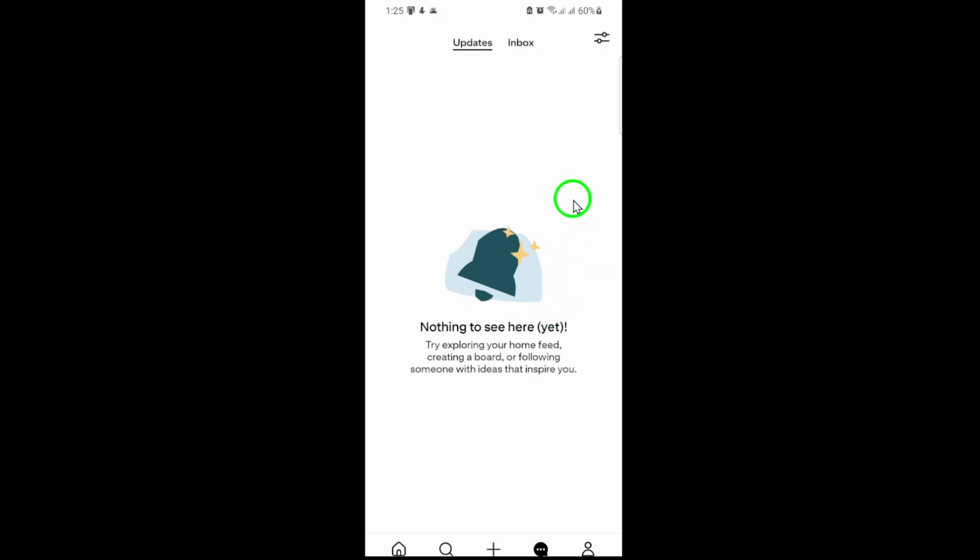Now scroll through your chats and find the one you'd like to unmute. Maybe it's a group chat about home decor projects or a direct message from a friend sharing recipes. Once you've found it, tap to open the conversation.